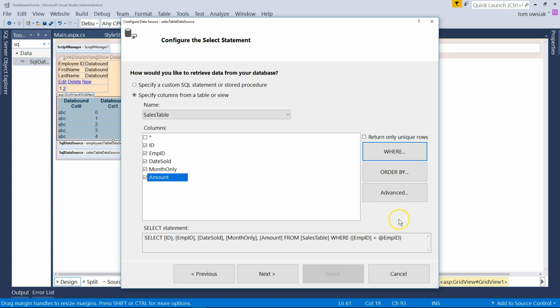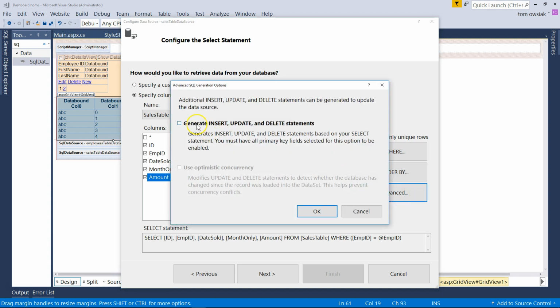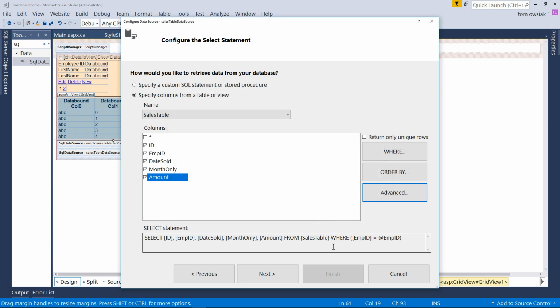And also because we want to be able to, for example, delete records from the grid view, update records, and all of that, just hit on advanced, and then choose the usual generate insert, update, and delete statements. Read it carefully. Remember, it says you must have all primary key fields selected, so make sure you have a primary key in the table, okay? In the sales table, that is. Make sure you've got that, or this will not show, or will be disabled or grayed out. Click OK. That's how it usually happens for me if I don't have a primary key.